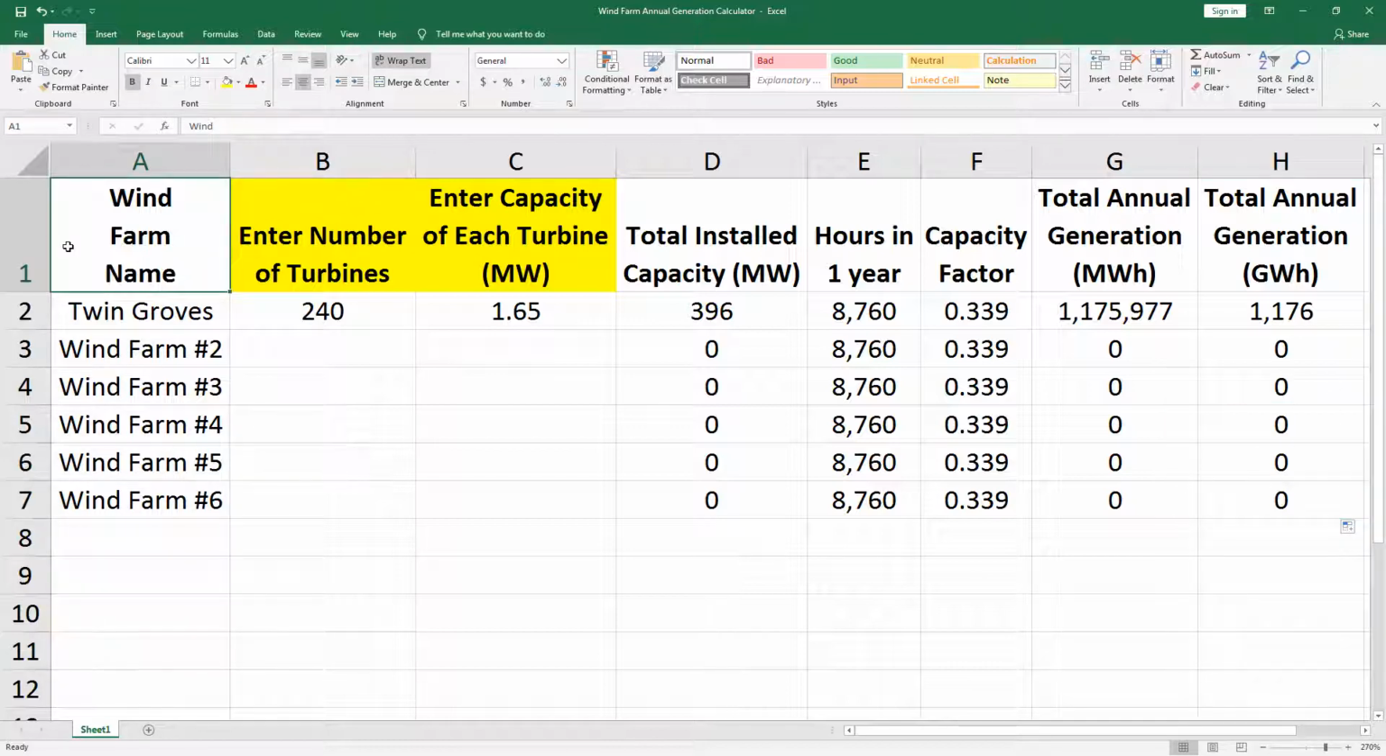Use this calculator to determine the annual generation of other wind farms after obtaining their number of turbines and the capacity of each turbine.